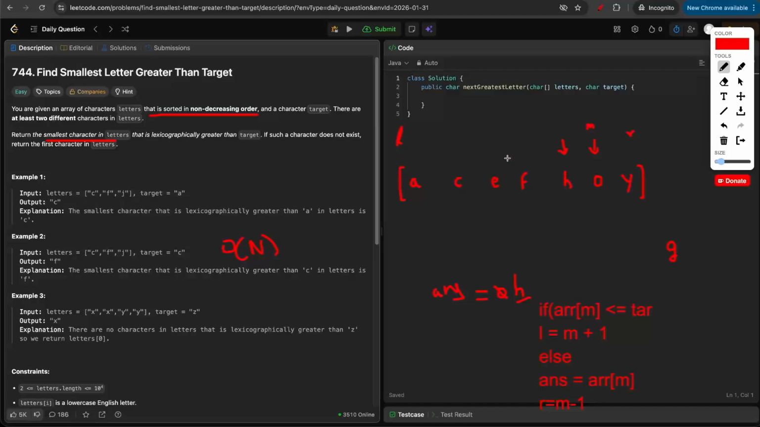And again, we need to handle the edge case where you don't find the answer, like we discussed. If your target is z, then you just have to return the first character. So for that, instead of initializing answer as some garbage value, we can always initialize answer with the first character, and we can perform the binary search as discussed. If you find the answer in the array, well and good. And if you don't find the answer in the array, the first character by default will be returned.